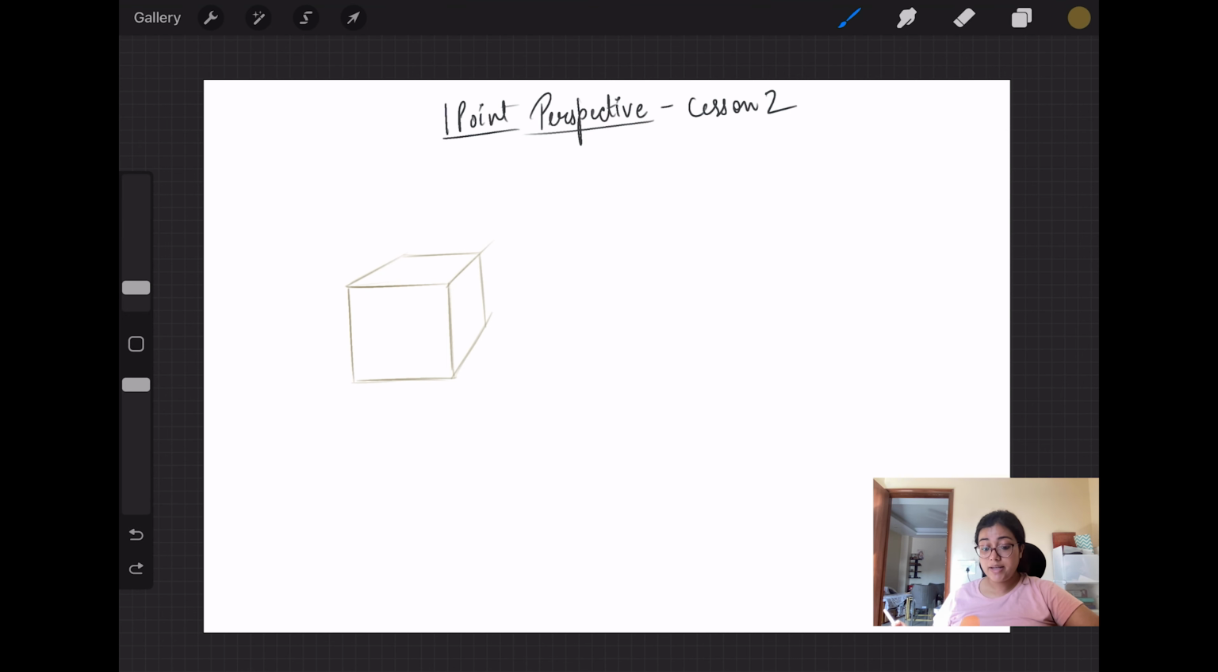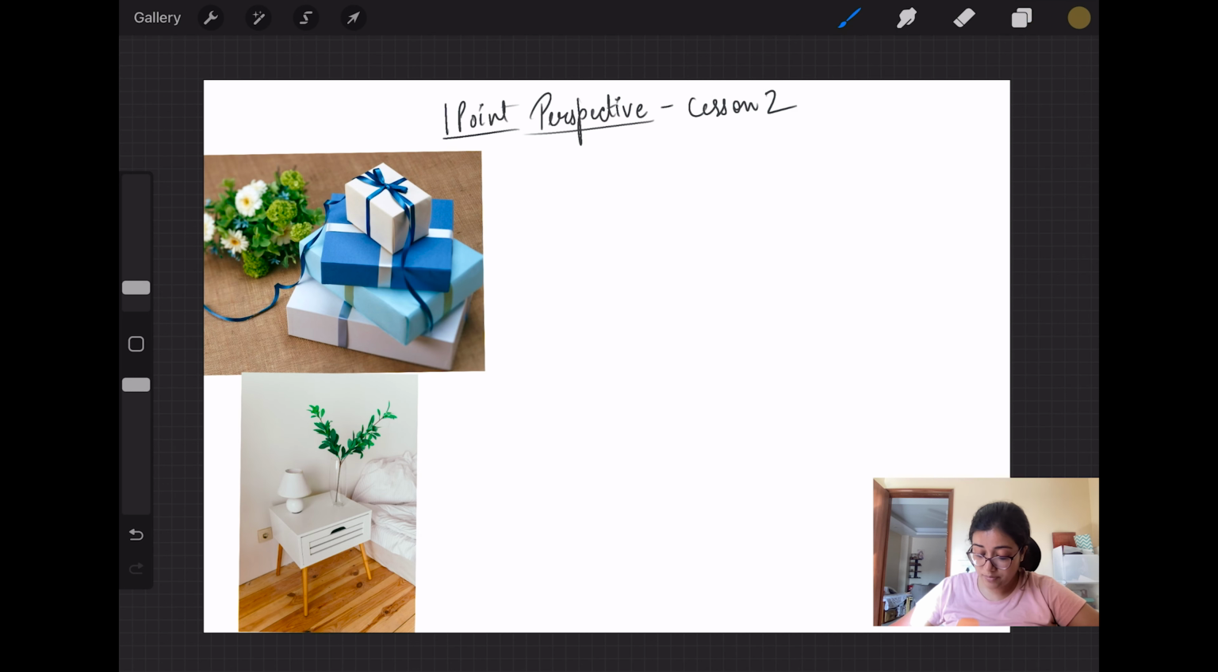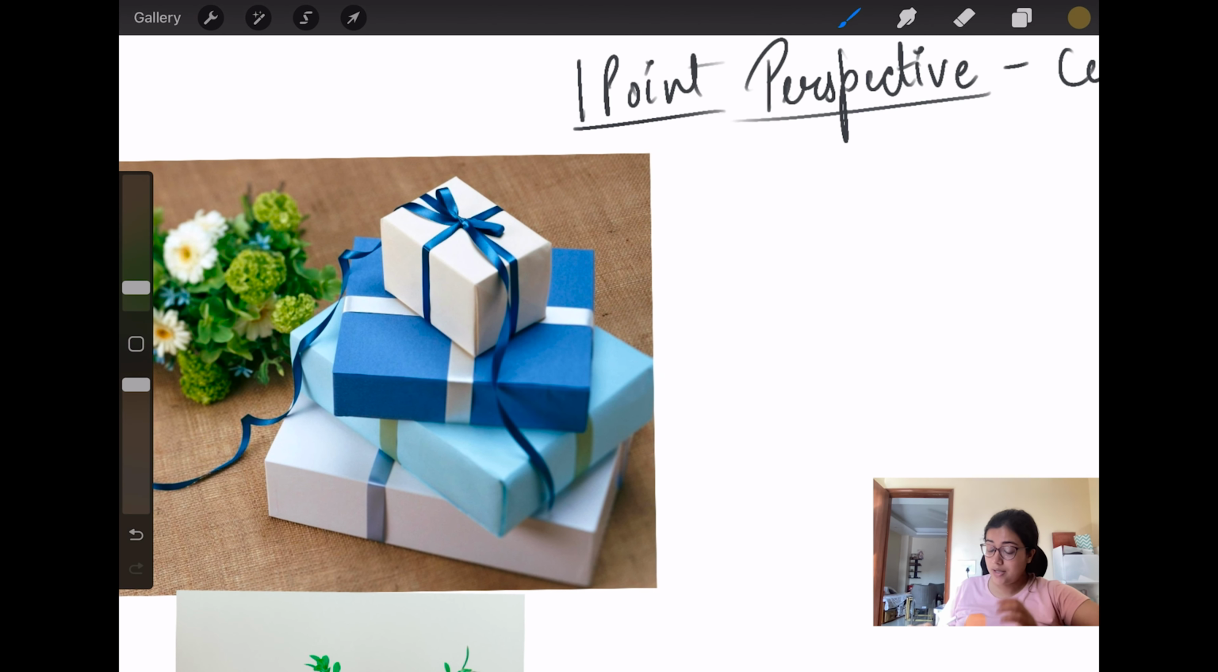Okay, so this is a simple cuboid, and then we can add details to it now. So how do you practice your art whenever you're doing live drawings, or whenever you want to make your own things up? Let's begin that. I have a few images that I got from pexels.com, and we can work on them and see how we can really apply 1 point perspective to them. The first image I have is of a gift box. So let's see how we can make the gift box.